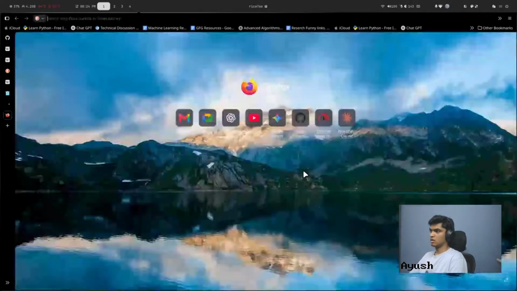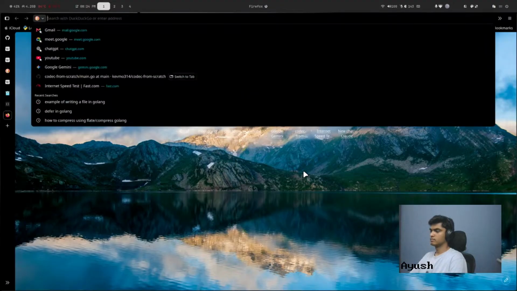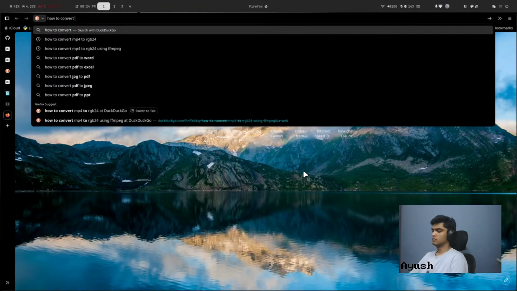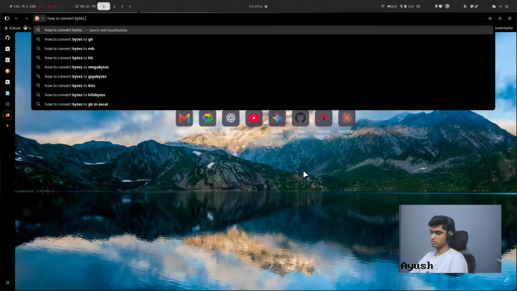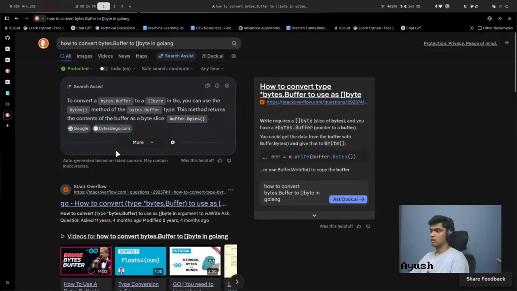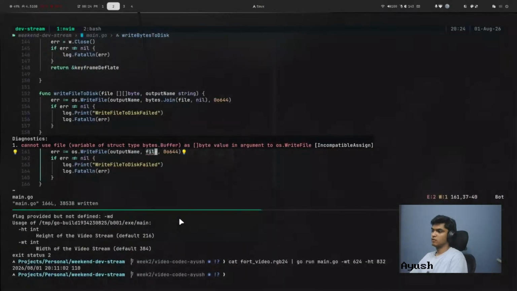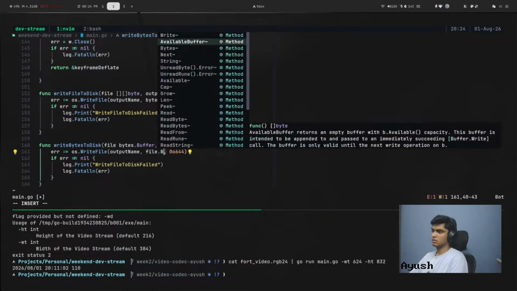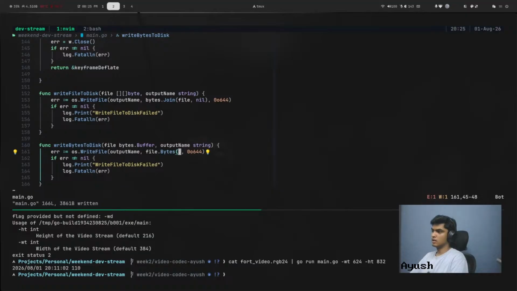Okay. How to buffer to write in Golang. Bytes. Okay, so hold on. Oh, there you go. Nice. Well, let's hope this works. I'm not sure.